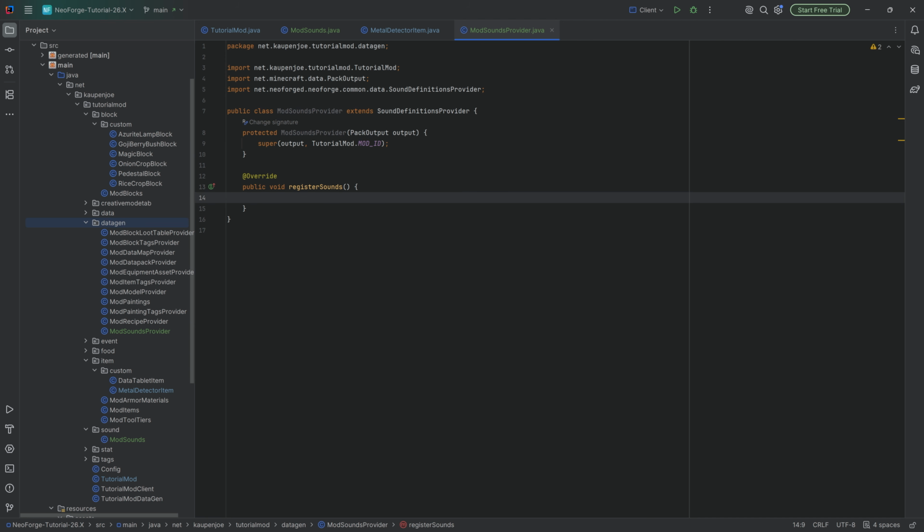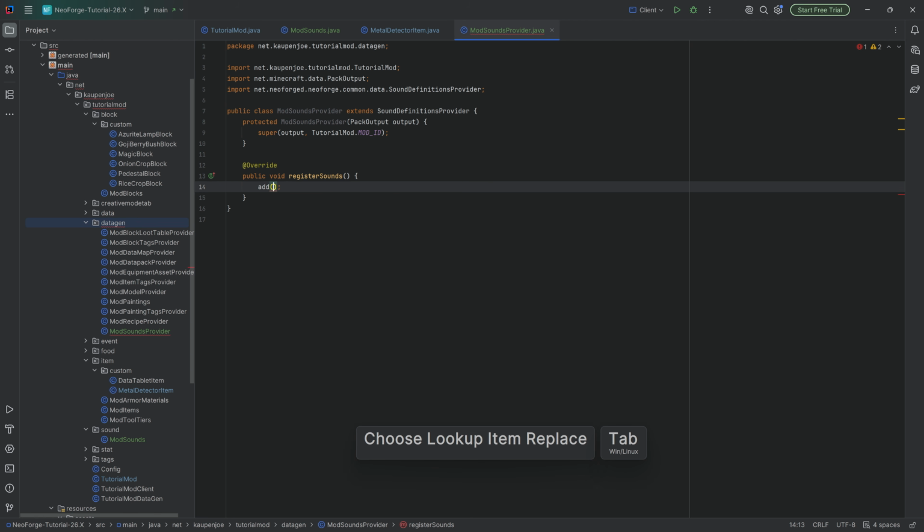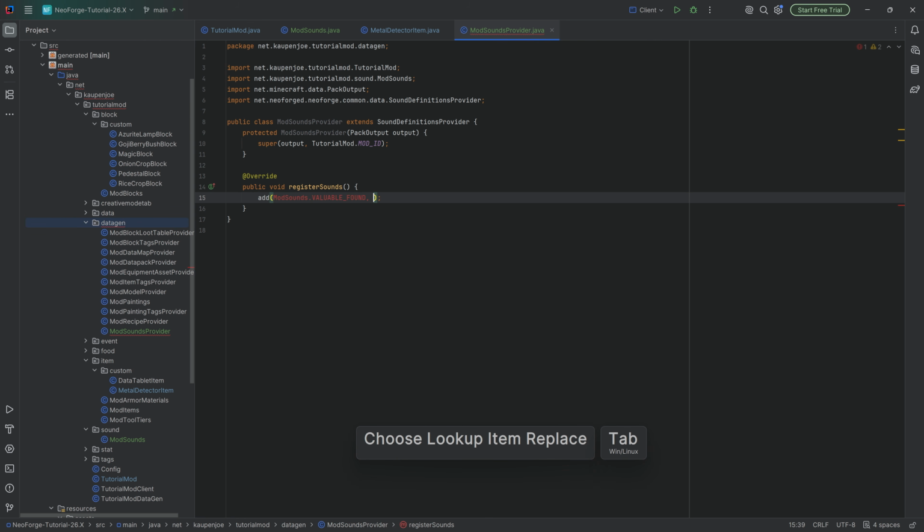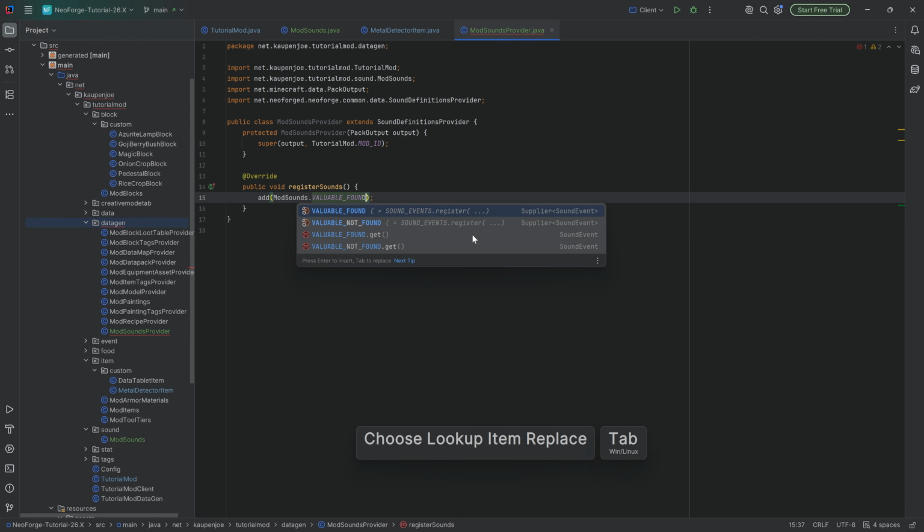And then in registerSounds, very straightforward, we call the add method. Then call the sound that we want to register. So for example, ModSounds.VALUABLE_FOUND.get, of course, found.get.